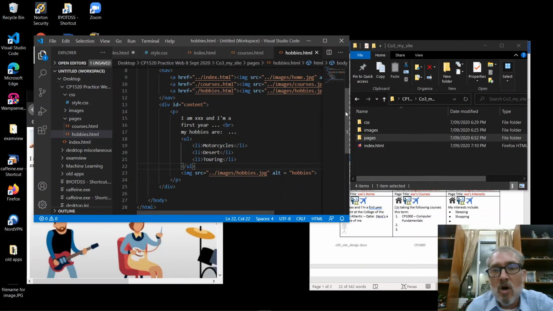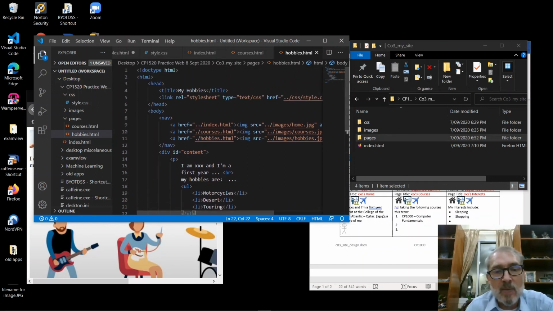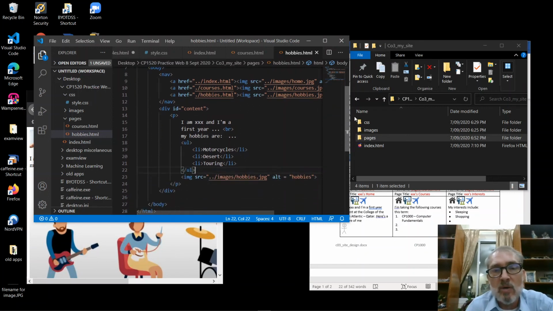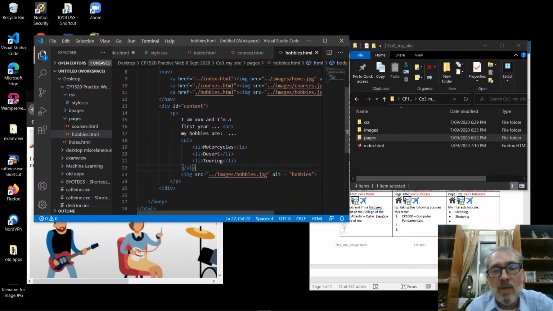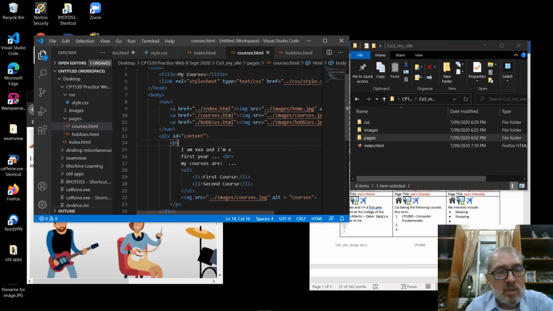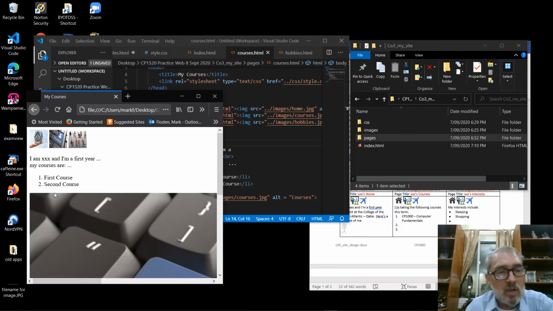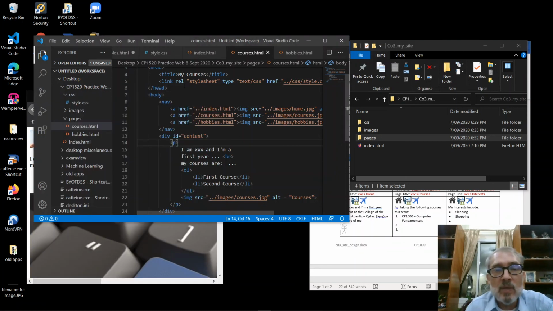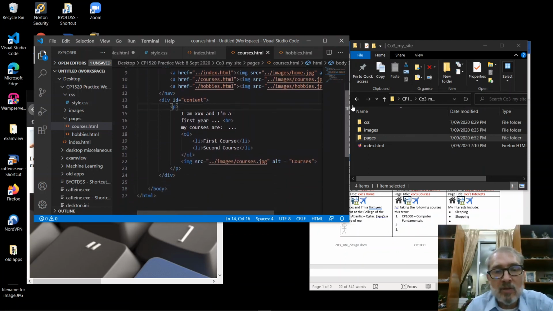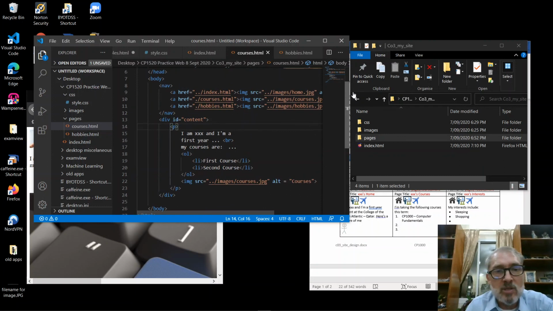And I changed the UL and the OL, right? So the hobbies has got an unordered list, whereas the courses has got an ordered list. And if you look at the courses, they're ordered list 1 and 2. And that's basically how that works. I think you can have a good look at that code if you want. There's not really much to it.